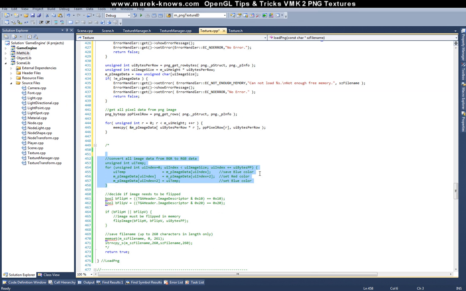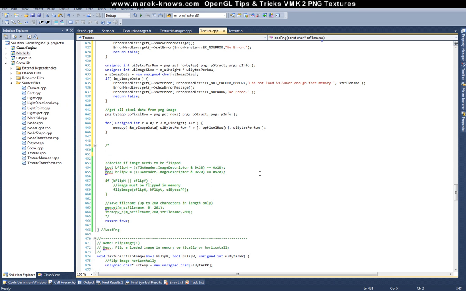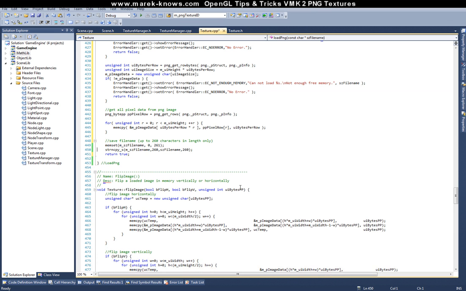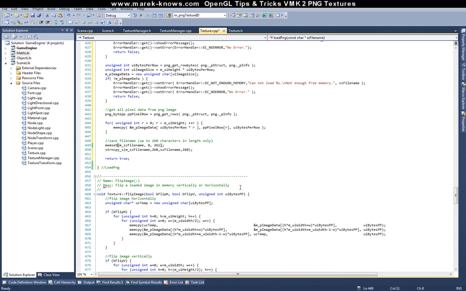TGA files flip their RGB representation inside of the file, so we needed to flip that. We don't need to do that with PNG files. And here we needed to flip the image depending on how the image was actually saved inside of the PNG file. So we can delete that. And then the last thing we had here was saving the file name. So we do need to do this. Save the file name into this member variable, and then we're going to return true. That should take care of the case of being able to load in our PNG file.